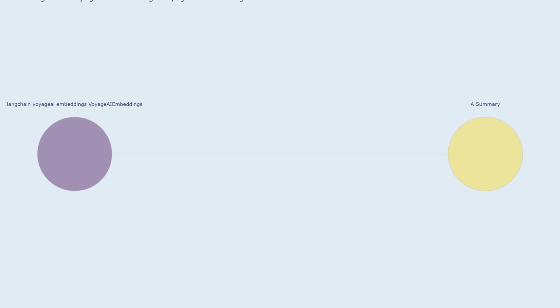Langchain Voyage AI Embeddings. A comprehensive breakdown of its functionality and significance. Voyage AI Embeddings is a langchain embedding class that leverages the Voyage AI embedding model for efficient text representation and retrieval. Voyage AI Embeddings provides a streamlined approach to embedding text within langchain, facilitating powerful semantic search and retrieval capabilities.